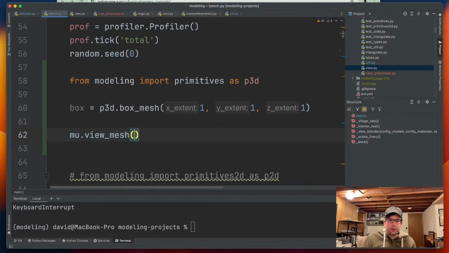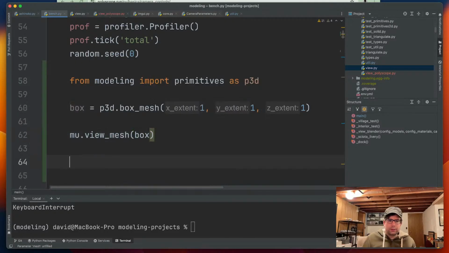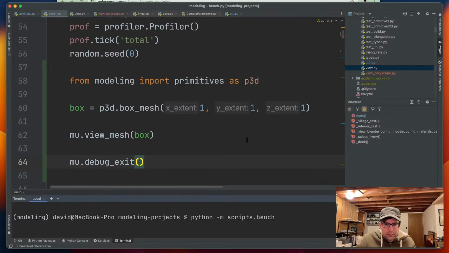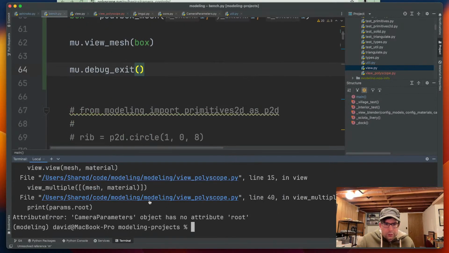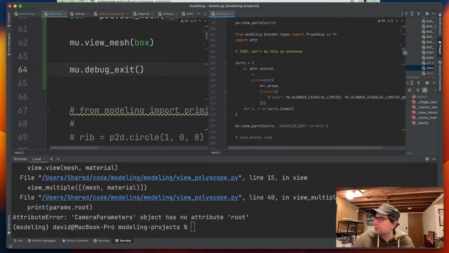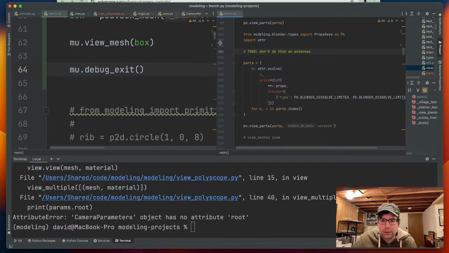View mesh box. So let's see. Can we access that root thing? Nope. I bet that root thing is the position. I guess we'll find out.